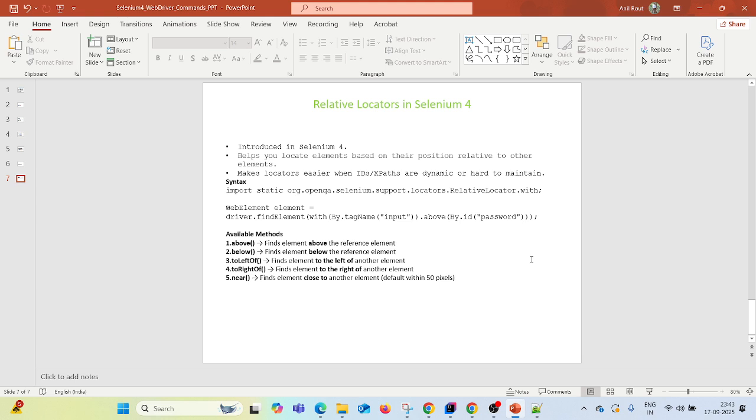Syntax: import static org.openqa.selenium.support.locators.RelativeLocator.with, then WebElement is equal to driver.findElement(with(By.tagName("input")).above(By.id("password")).